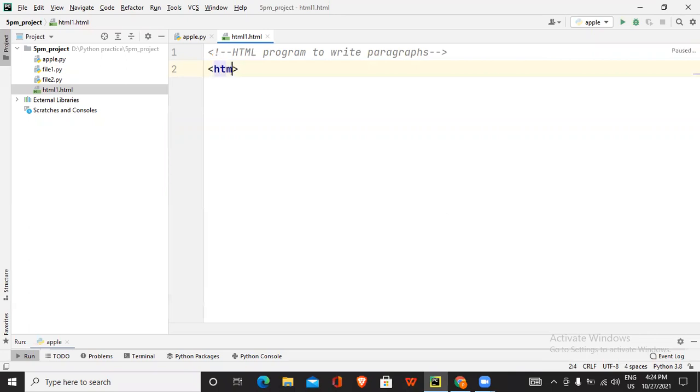In this we write HTML open, HTML close. We close HTML with the help of a slash. Now inside this again we type head open and head close. Head is nothing but the top part of your web page. The inside part is represented with the body tag.